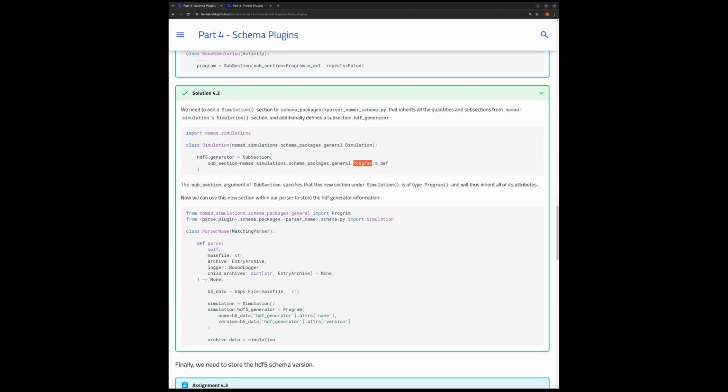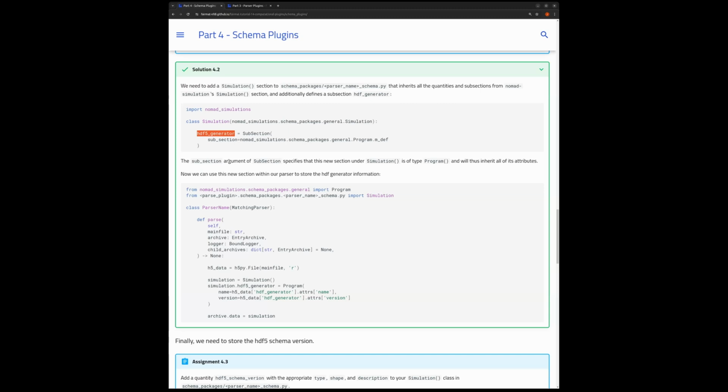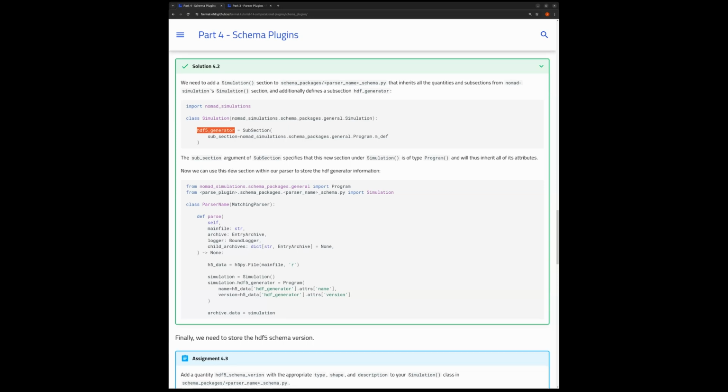And this program type is coming from NOMAD-Simulation. So I'm not redefining this. I'm just reusing the program class, and I am placing it into a new section. So now there's two sections in our simulation. One is called program. One is called HDF5 generator. They're identical though, and they can be populated individually.